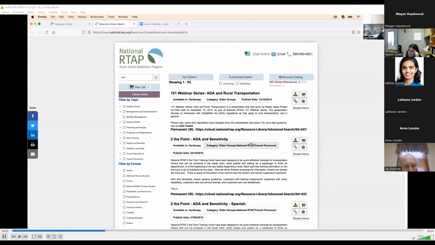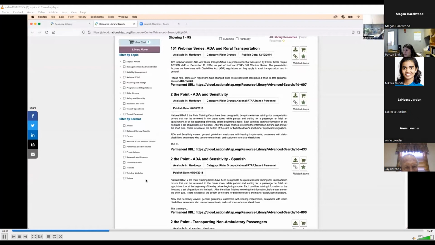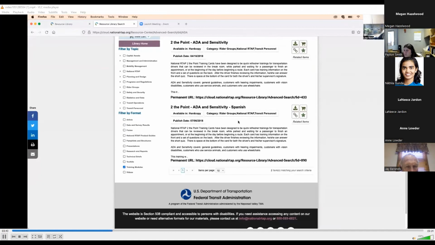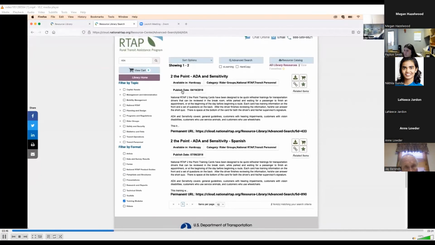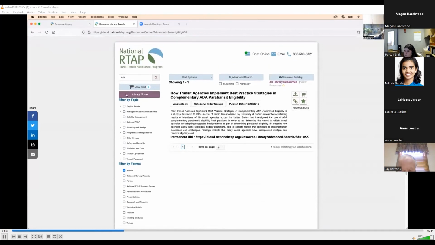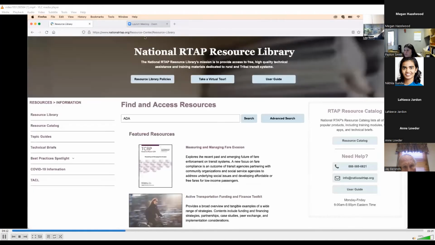There, you're going to find a lot of content, 95 items about ADA, and that can be still a little overwhelming. So then you can filter it by topic. You can filter it by format. So if you're looking for a training module on ADA, you can click right on that, and then it will take it down to 2 items. So they have ADA and sensitivity in both English and Spanish. So that's a great thing for you to take a look at. If you wanted to have an article, there is an article on how transit agencies implement best practices in complementary ADA paratransit, which would be a great thing for you to read. You can download these. So this is an excellent resource, and you can do this for any topic that you have an interest in.